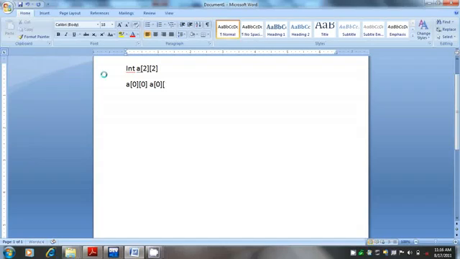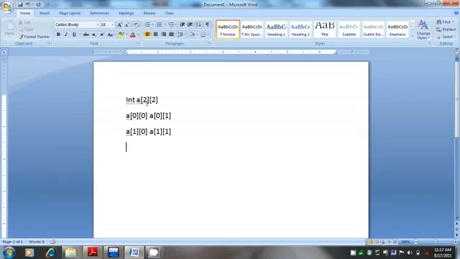A[0][0], A[0][1], A[1][0] and A[1][1]. Similarly, if we use this two-dimensional array int a[4][2], we can enter 4 into 2, that is 8 values. Similarly, we can have any number of dimensions we require, but usually at most we require 2 dimensions. So I hope arrays in C language are clear to you.